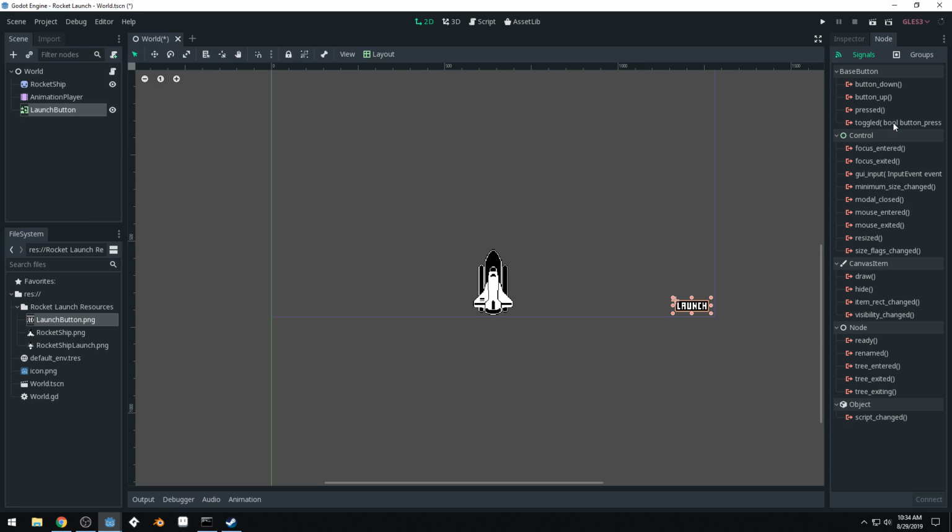And there's different signals that we can use here. We're going to want the pressed signal. This is a signal when the button has been pressed. And all of this functionality is just built into the button node. We don't have to write code that can detect when the mouse is over it and when the mouse has clicked it or anything like that. All of that functionality is already inside of the button node.